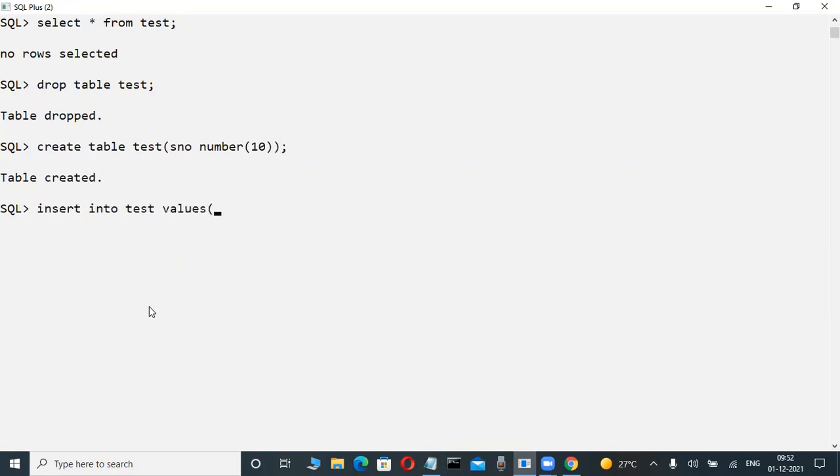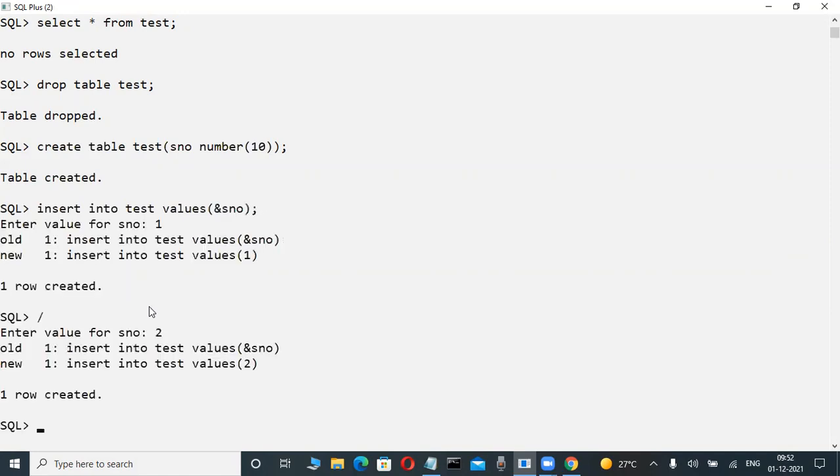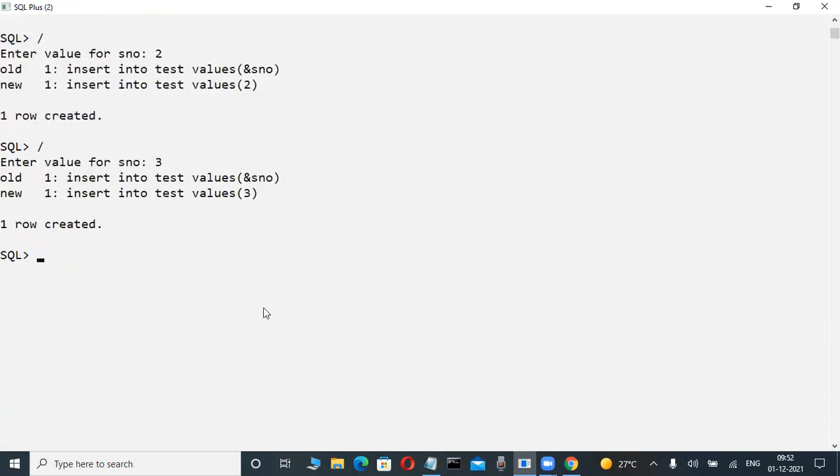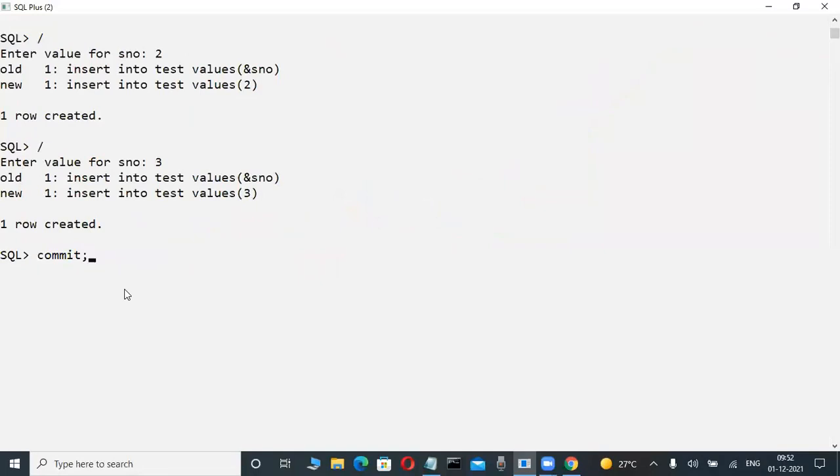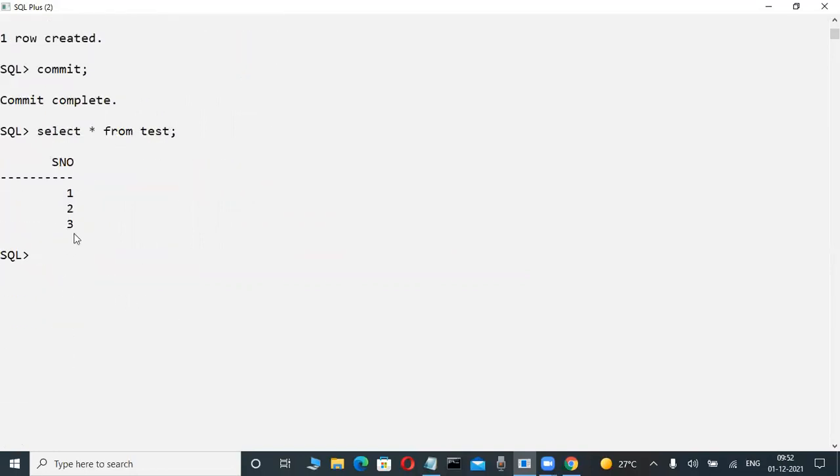That's why practical knowledge is required. Ampersand S number: here 1, here 2, here 3, anything. Now I'm giving a commit, so the data is saved on the hard disk at least once. Commit is very important. Before we use rollbacks today, or flashback queries in future database administration, committing the data is compulsory. Now check it out: the data is there on the hard disk, test with 1, 2, 3.